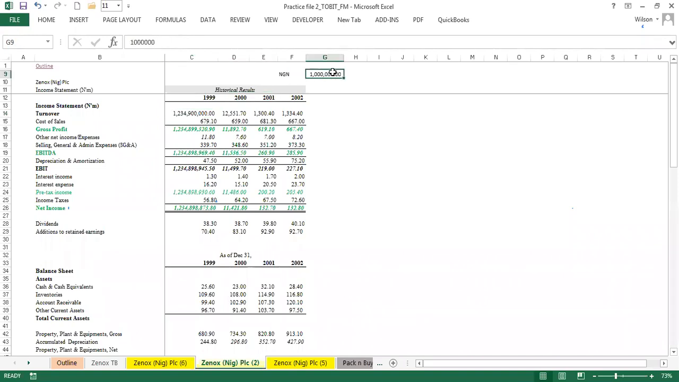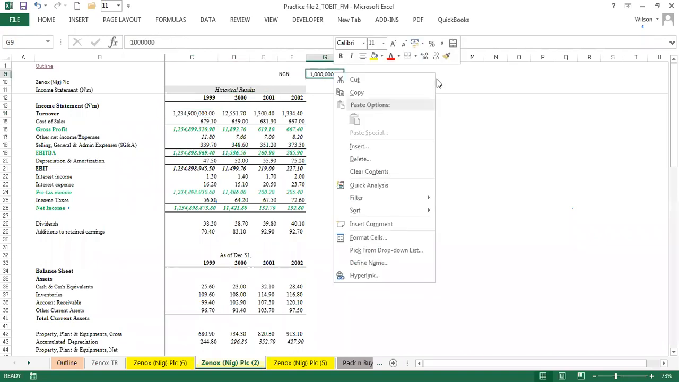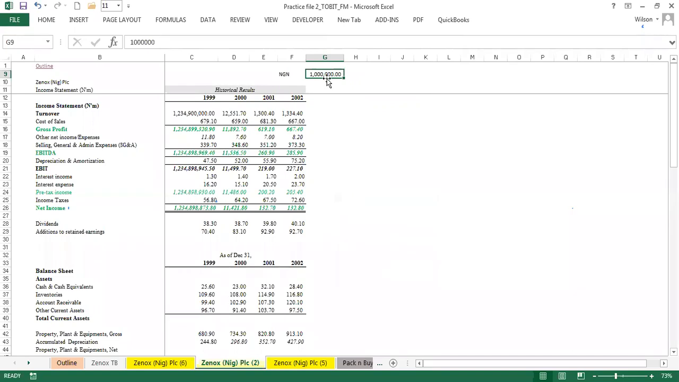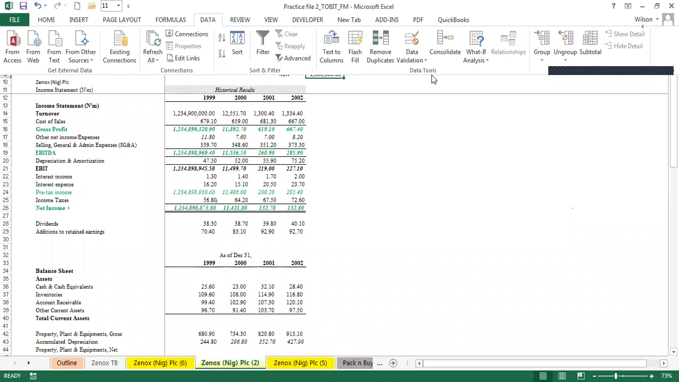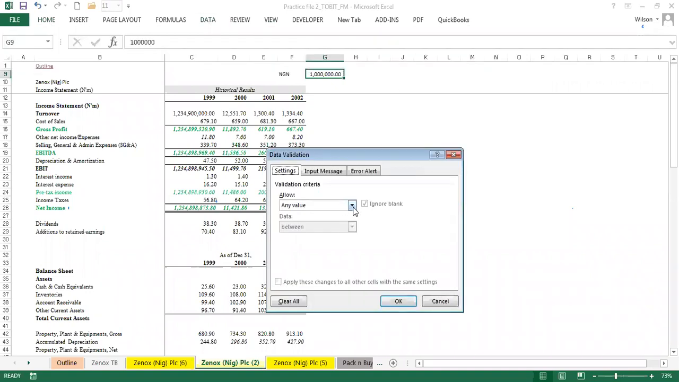Another thing you can do is, for this one, you can have a range of values to select from. How do you do that? You come to your data, come to validate data, click on validate data, come to list.